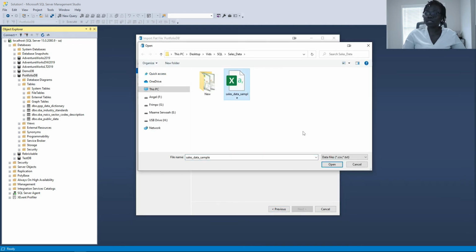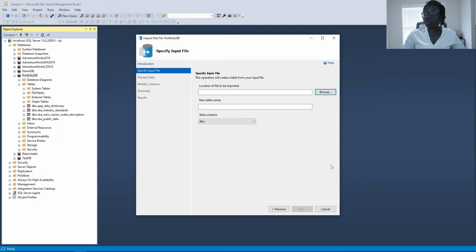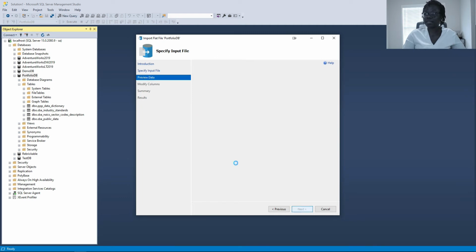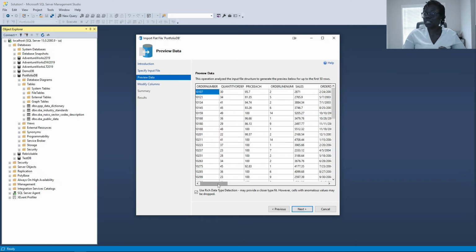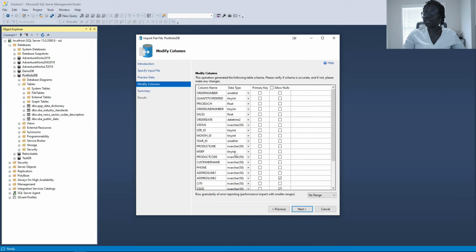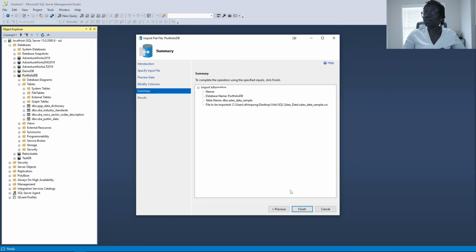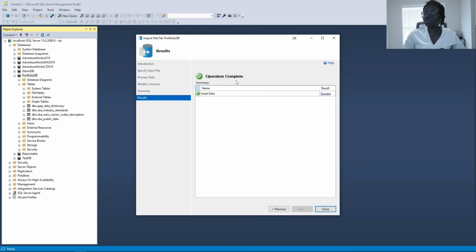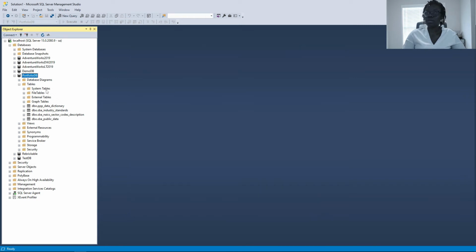And this is the location of the file. It's a CSV file, so I click on open. And over here, this is the same name I want to have in my database as the table name, so I'm not going to change anything here. I'll hit next and move on. I'll just inspect the data quickly, and I believe the data looks good. So I'll go next again, and then I'll hit finish. Operation complete. So I'll close this window, and then I'll refresh my tables here. There we go. So now we have the sales data sample in our database.